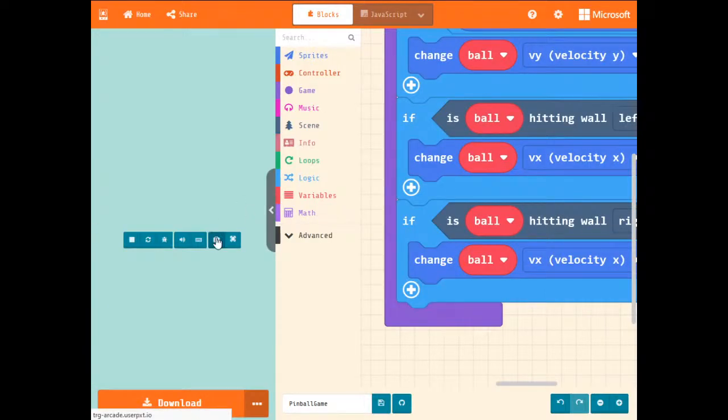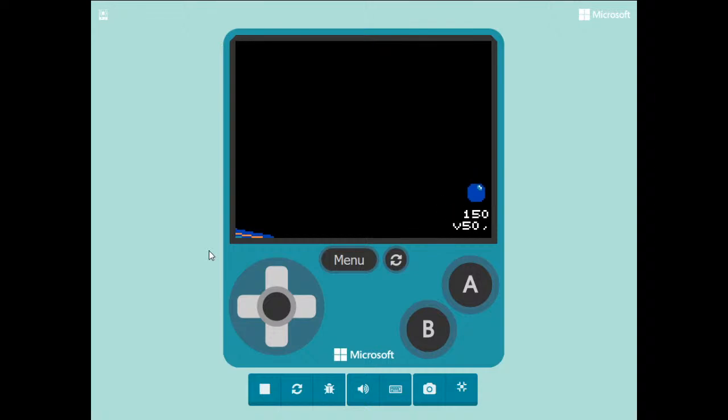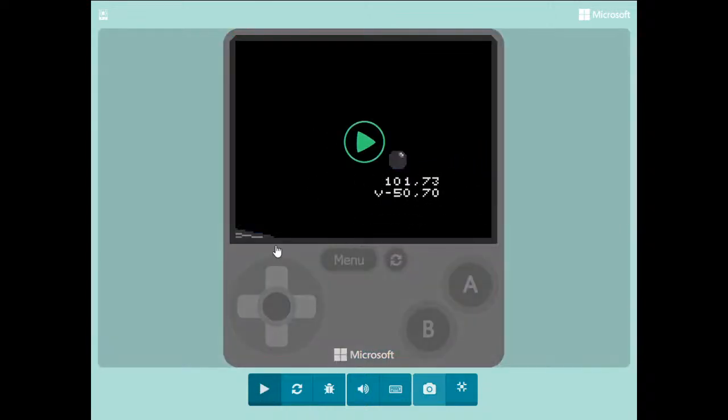And let's watch that in action. So it hits the wall, and it should be slowing down. Why is it not slowing down? What have I missed?